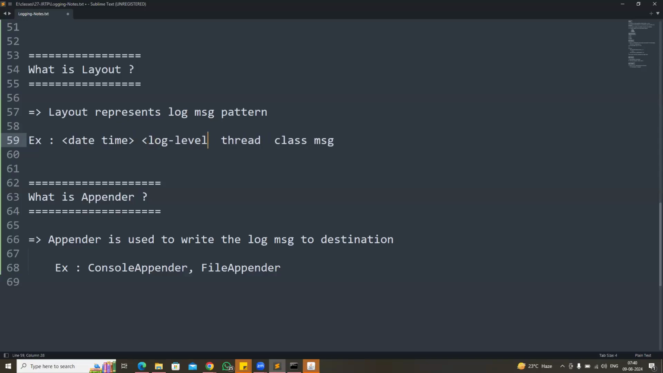I want to print the log level, which thread is printing that log message, which Java class the message is coming from, and what the actual message is. This is the pattern of our log message, represented by the layout. Then what is an appender? An appender is used to write the log message to a destination.